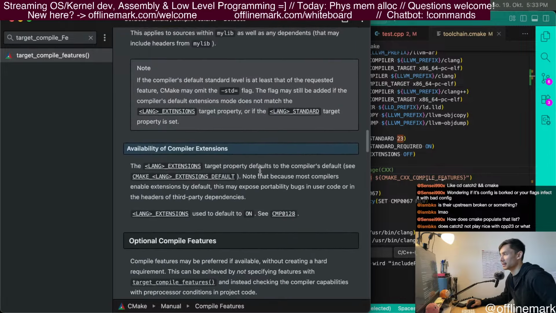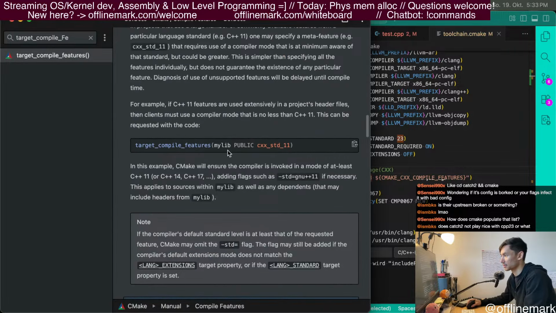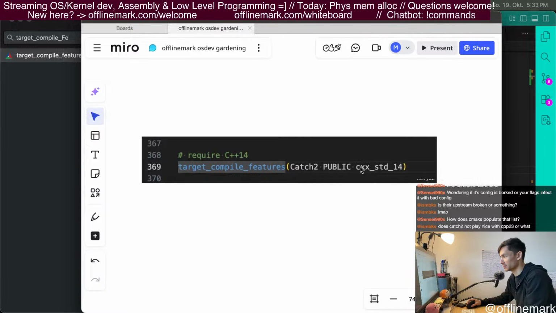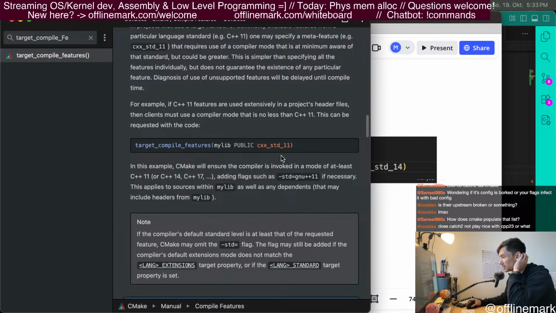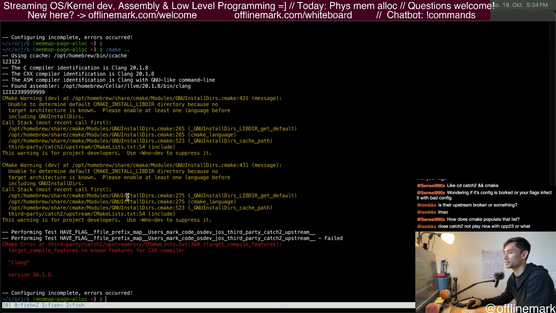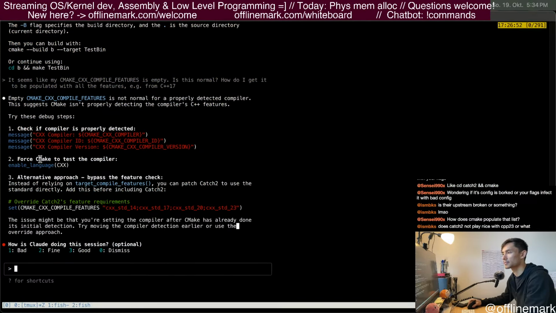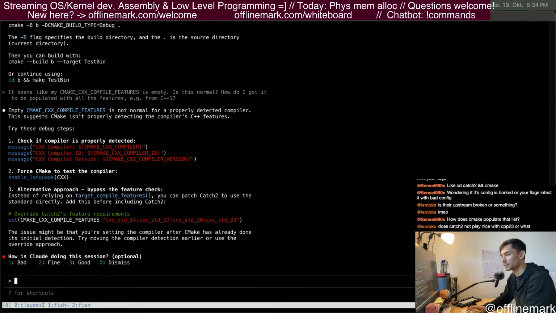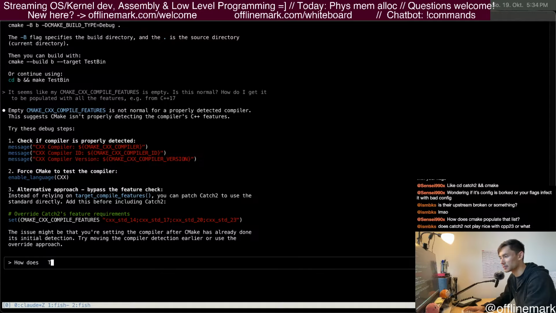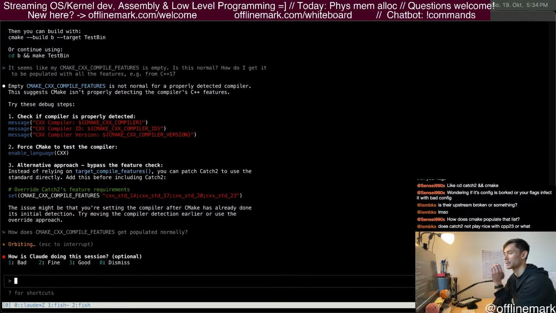Okay. So it is doing exactly this. It's specifying C++14. How does, man, why is this get populated normally?